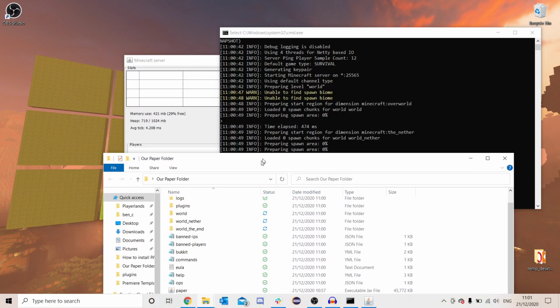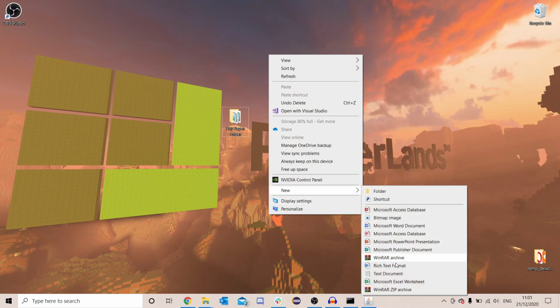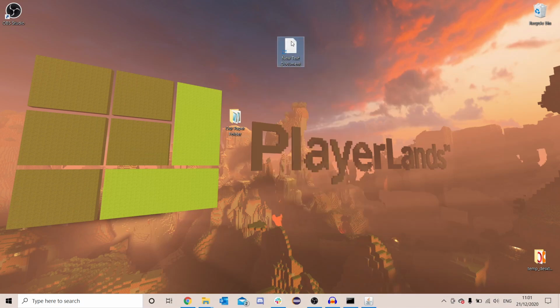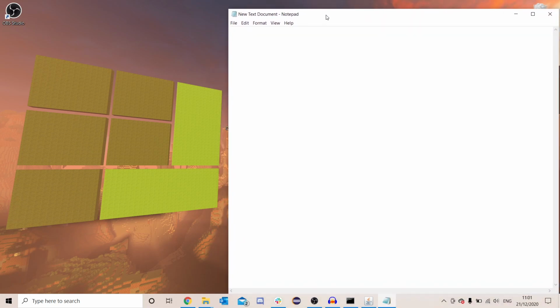So what I'm going to do is on my desktop, I'm just going to make a new text document quickly. I don't need to call this anything. I'm just going to put a few bits of information in it. So we need to find out what our IP addresses are so we can port forward them.